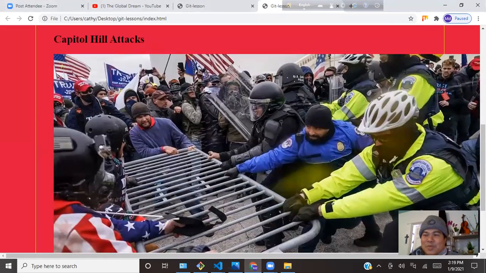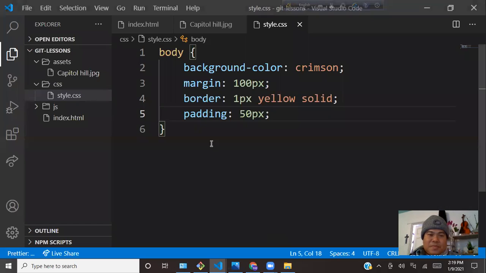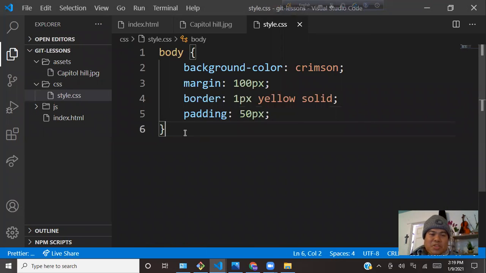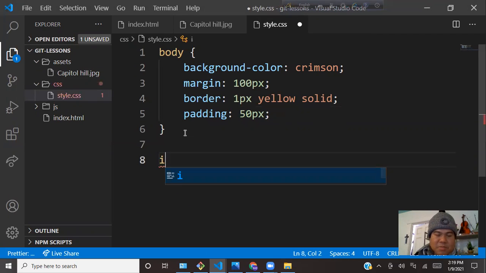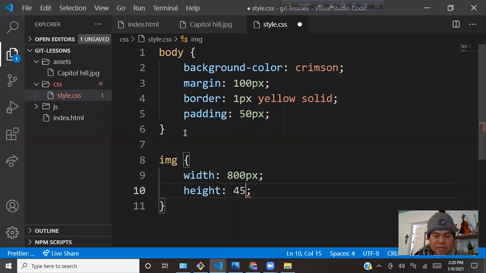Now we have to fix it. I want to make it, I can take the image tag, and I can say width will be 800 pixel, for example, and height will be 450 pixels, for example.